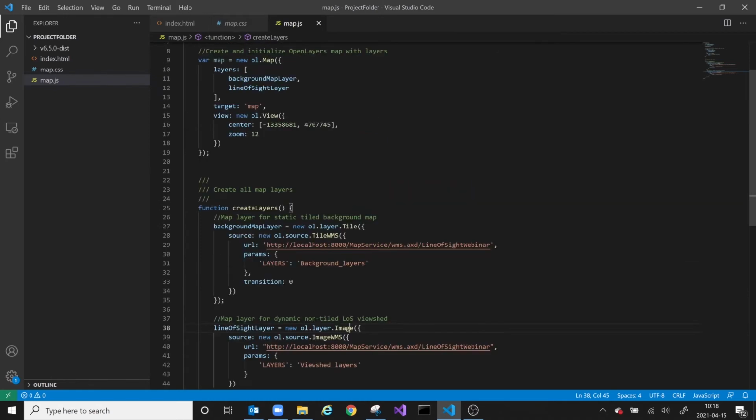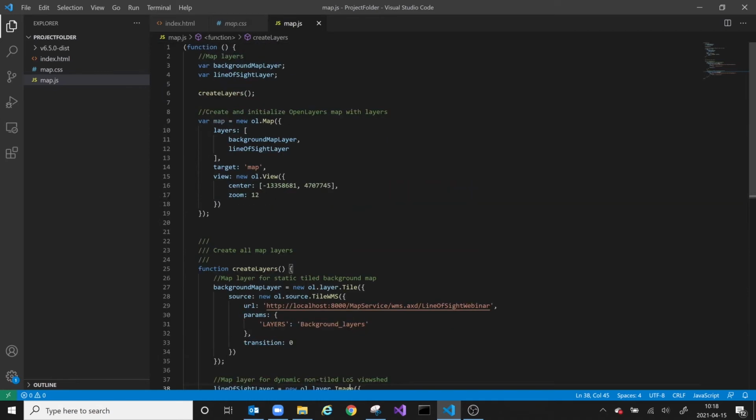So now we have our layers, and it's time to create the map. In order to do this, we're going to use a variable map that is linked to our div with the ID and class name map inside of our HTML file. So we're going to create ol.Map, insert our background map layer and our line of sight layer, target it as a map control, and then create the initial view. Here we have just hard-coded the observer point as a starting point, and then we have some arbitrary zoom level.